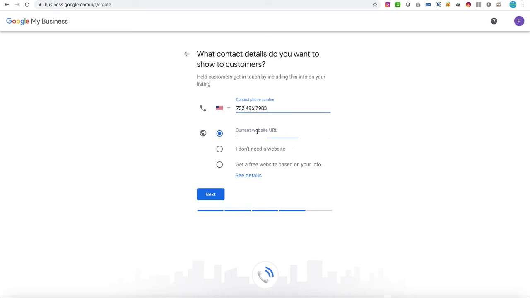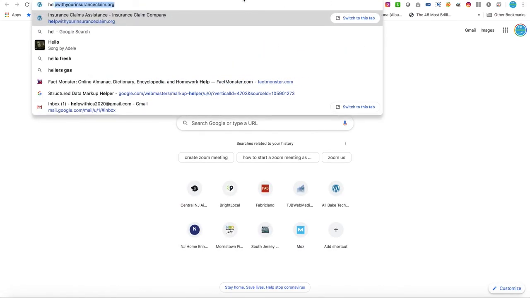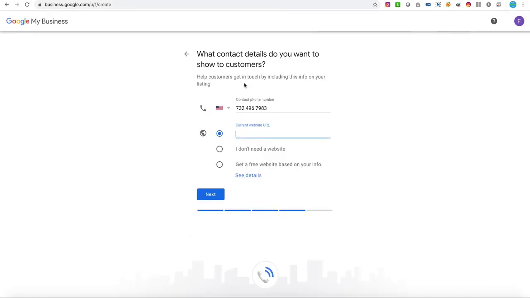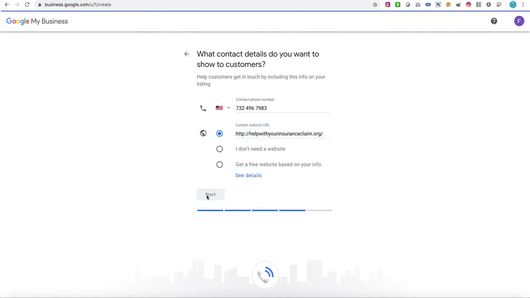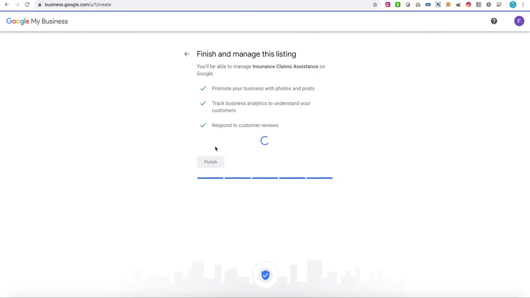and then I'll just do any old number here. Current website. Now, right now, what you're going to do at first is you're going to put in insuranceclaimsassistance.com. Or I'm sorry, you're going to put in helpwithyourinsuranceclaim.org. But later on, we're going to come back and edit this to make it the landing page of the city that we are creating this listing for. Now, if you create the landing page first, you're just going to go ahead and put that landing page URL right here. Then you're going to go ahead and click Next. That's it. Then you just go ahead and click Finish.